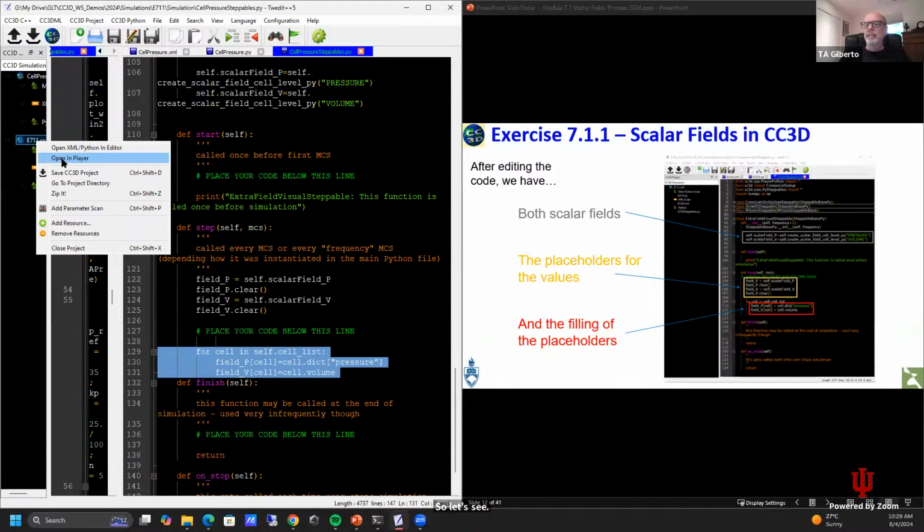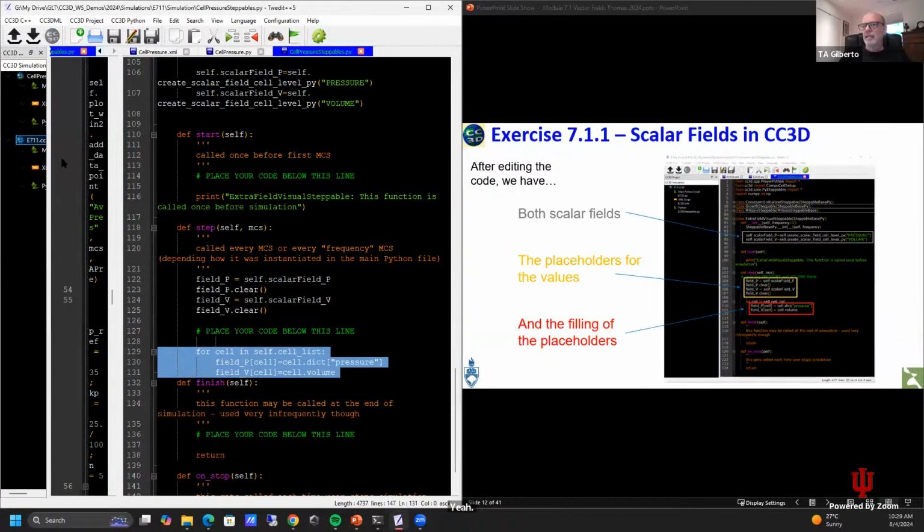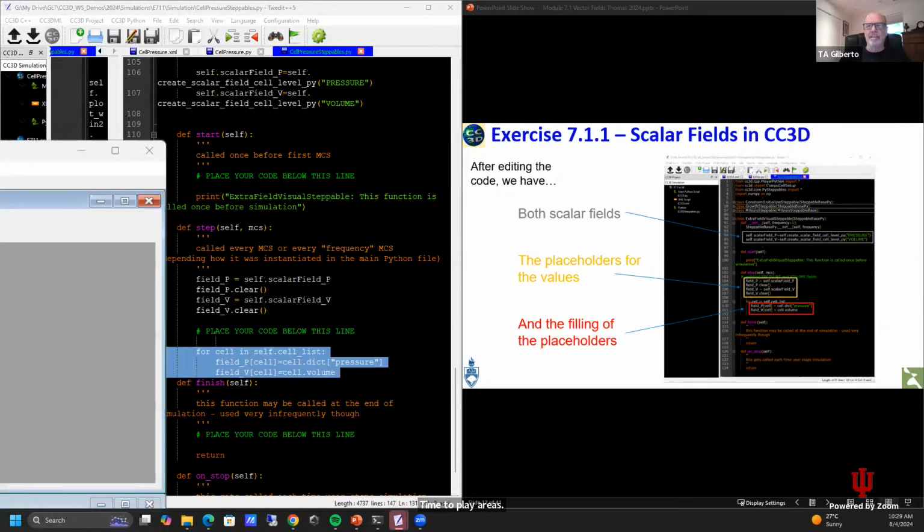Open in player. Where's the player? Oh, it's open in another window here.